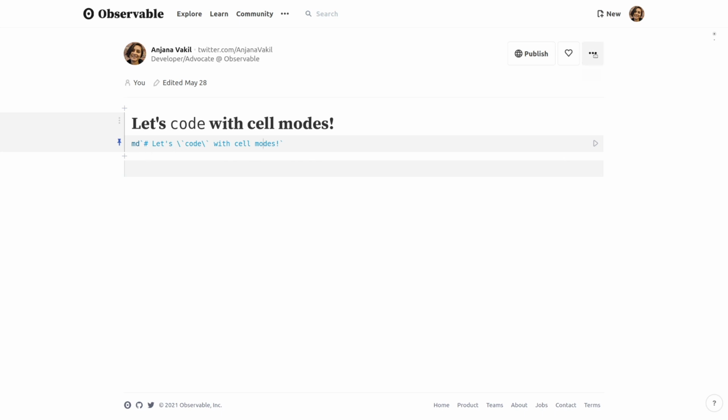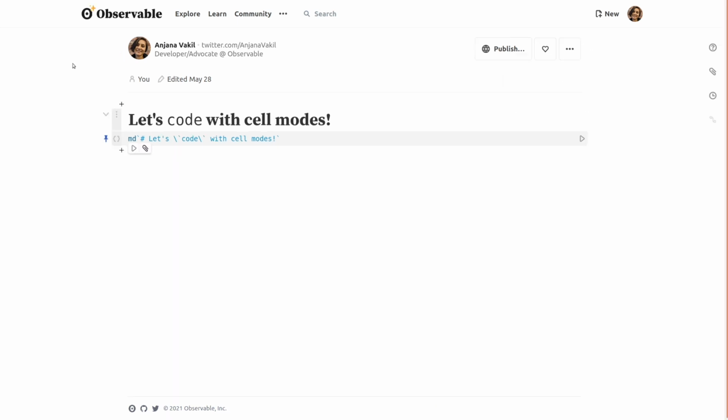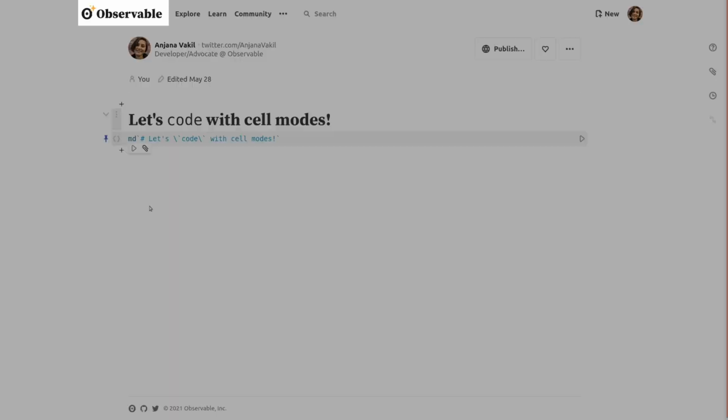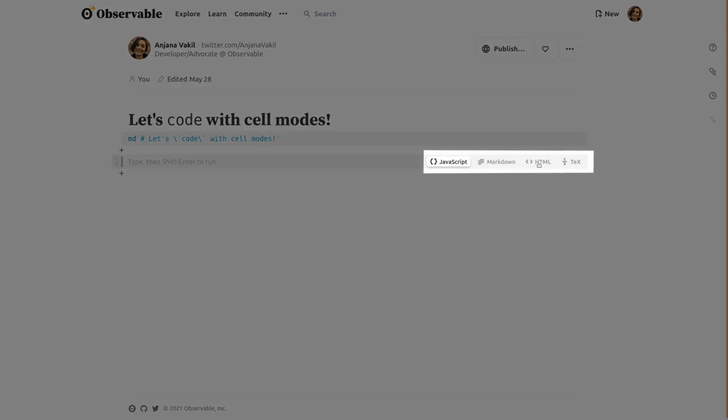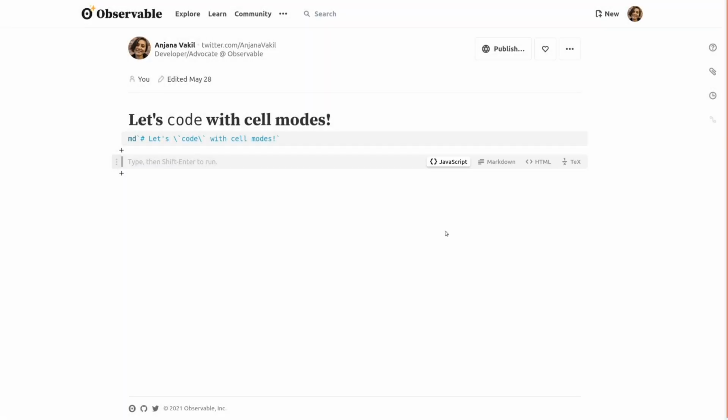But if I switch to Next, oh, it's so sparkly. Now I get some exciting new options for each cell in my notebook. When I insert a new cell by clicking the plus icon, I can now choose between different modes. We currently support Markdown, HTML, and TeX mode, in addition to good old JavaScript. So if I want to write some Markdown text, I can click the option for Markdown mode, and then just start typing.